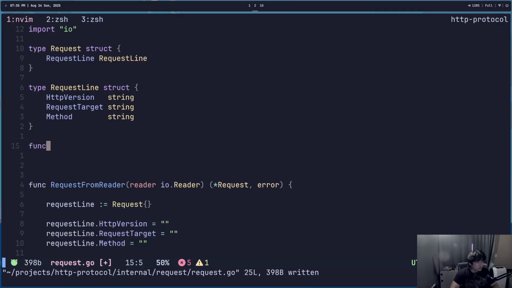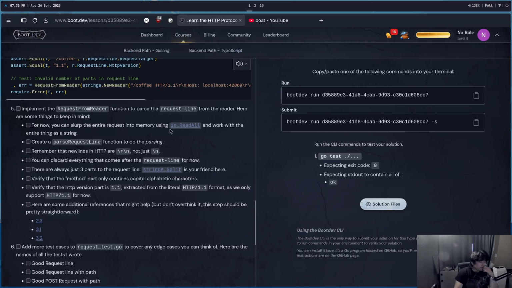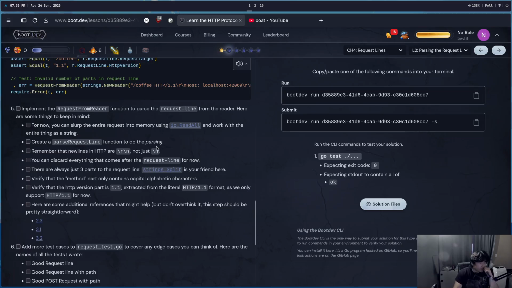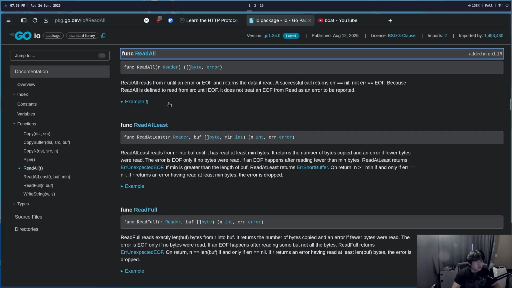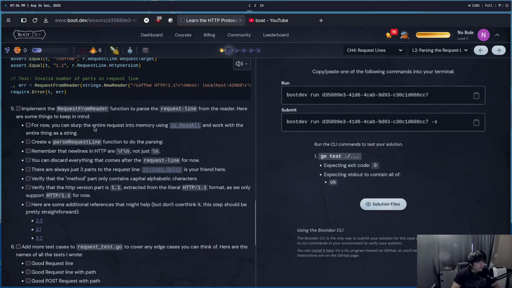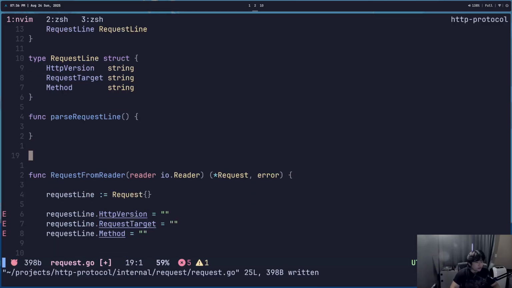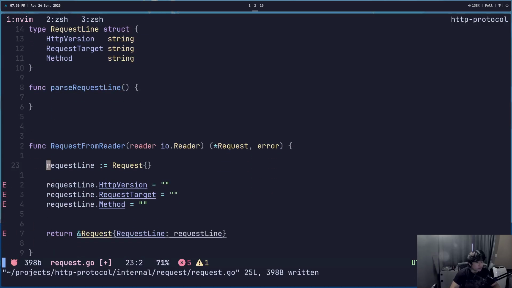Let's do func parse request line. Create a parse request line function to do the parsing. You can slurp the entire request into memory using io.ReadAll and work with the entire thing as a string. Okay. Let me read up on this. How does this work? Okay. I don't know what that's gonna do for now, but we'll work with that.